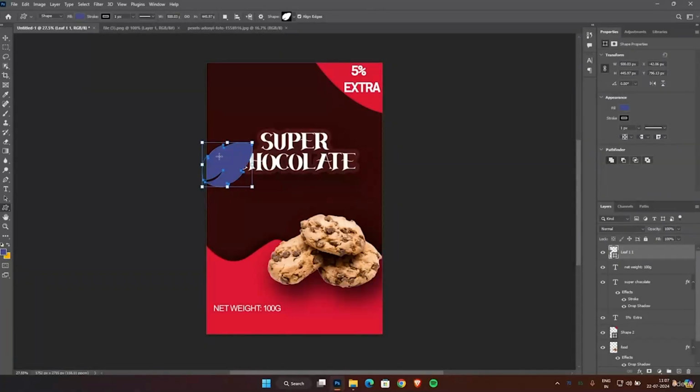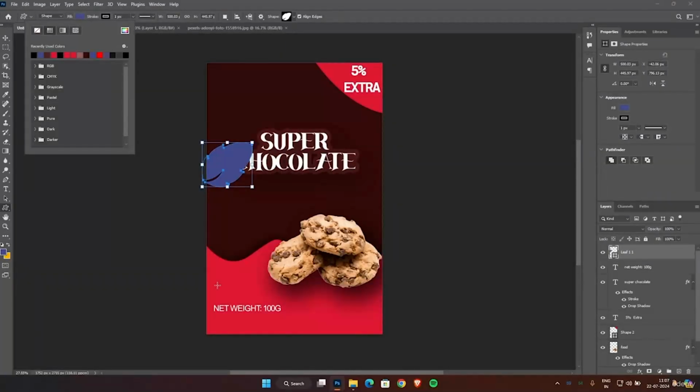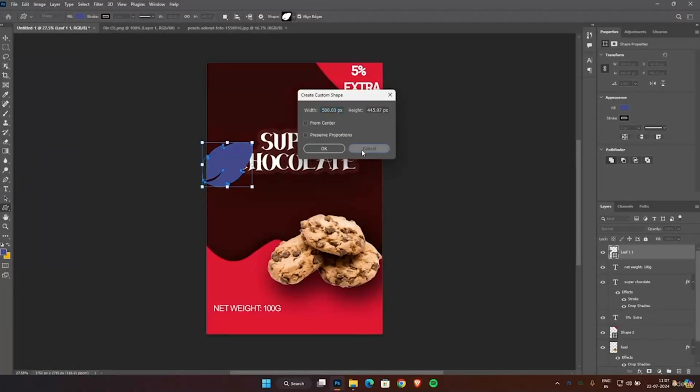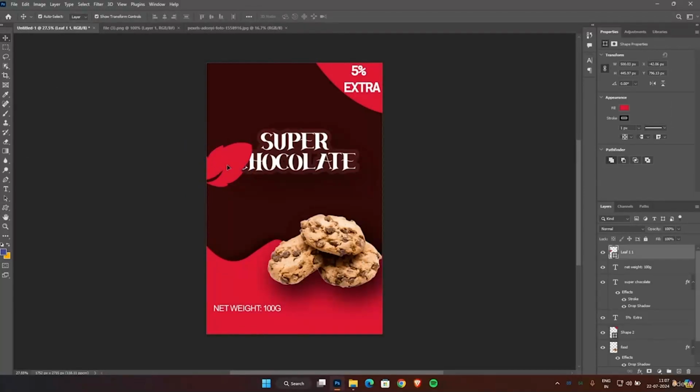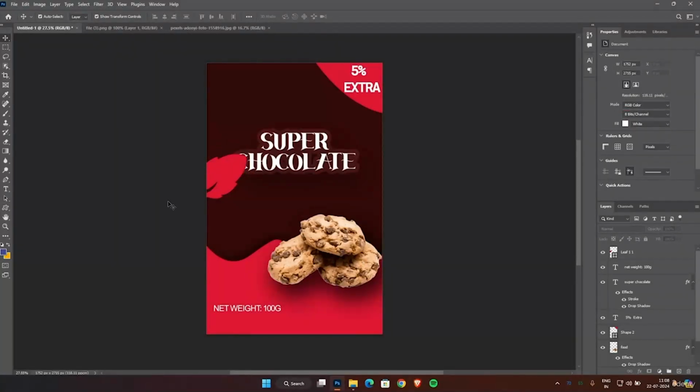Next, it's time to choose a color. At the top where it says fill, open it and choose a color. For now, I will choose this color. Perfect. Now let's adjust this leaf a little.